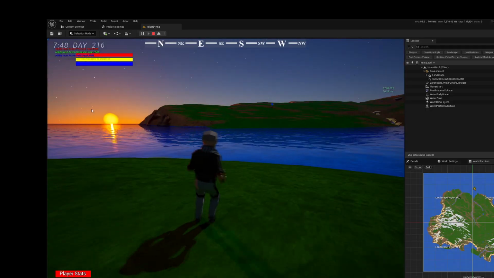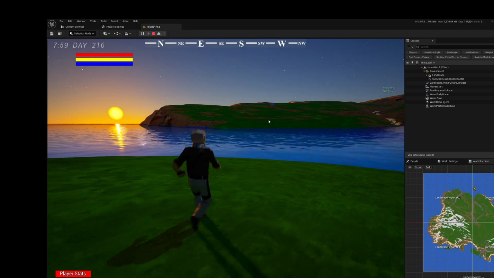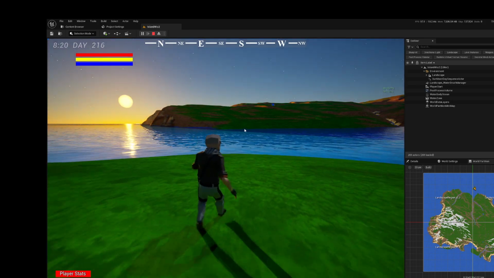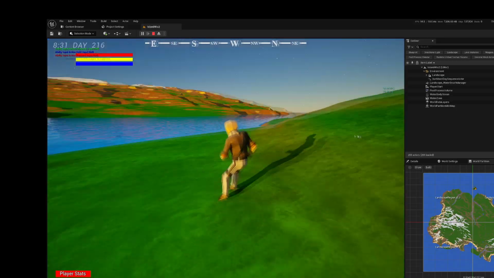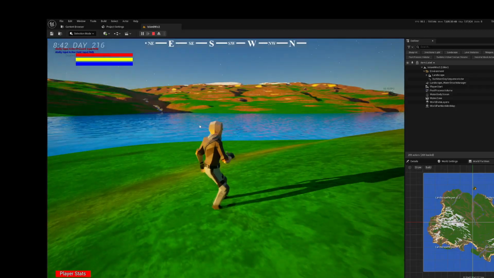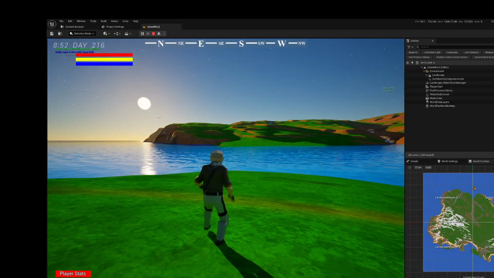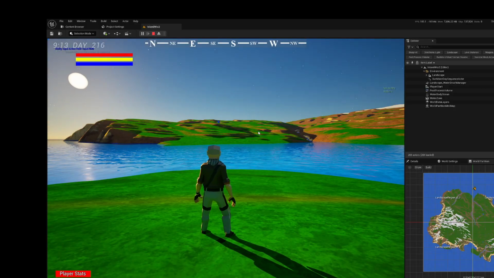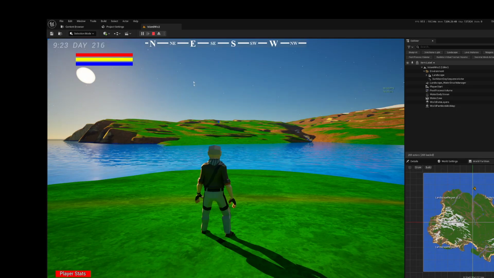And the sun's coming up. It's going to be a nice day for the woodcutter once we get some trees for him to cut down. So this is what we're going to do today. I'm going to capture it for myself and for you, and we will talk about a couple of things.